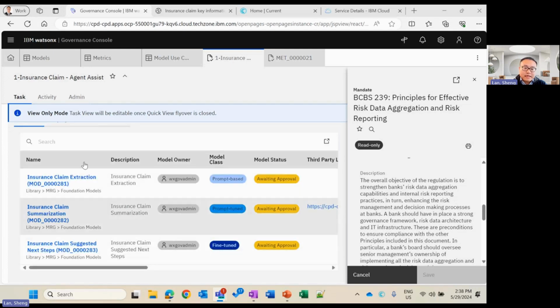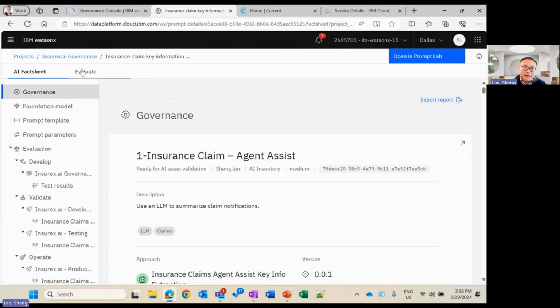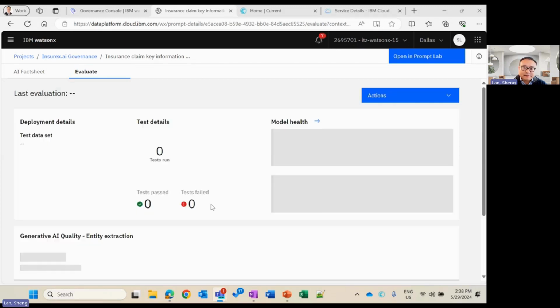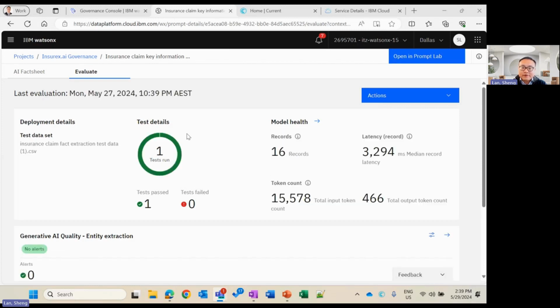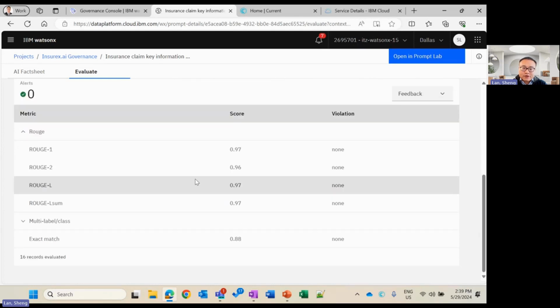There are three models here. We can also check their evaluation reports from testing and development. That is also available in this watsonx.governance platform. Give it a second, it's loading. Here is the testing, or evaluation, we did during the development phase. So that is a quick view of watsonx.governance.